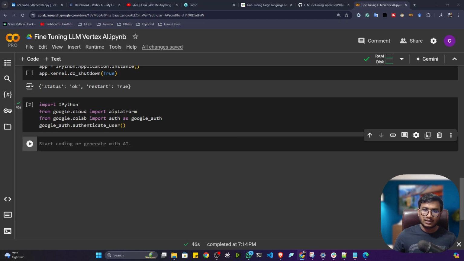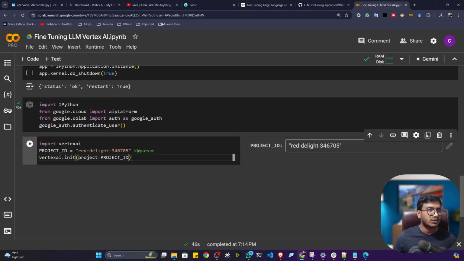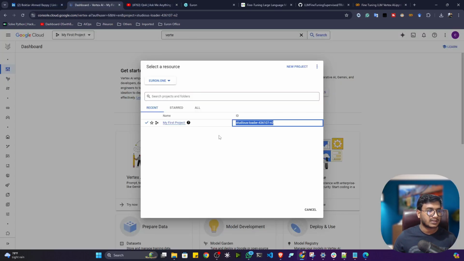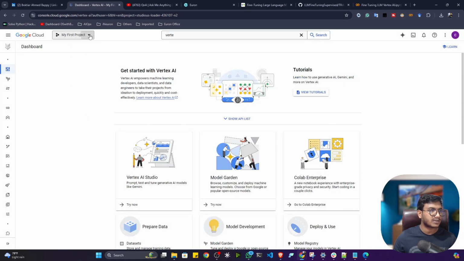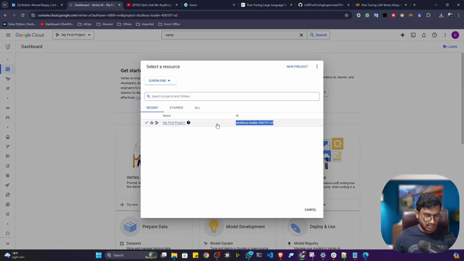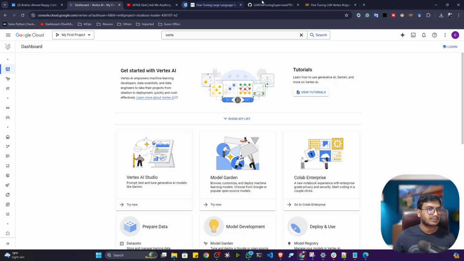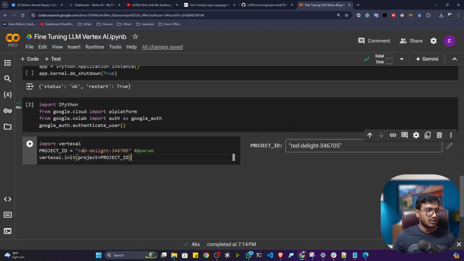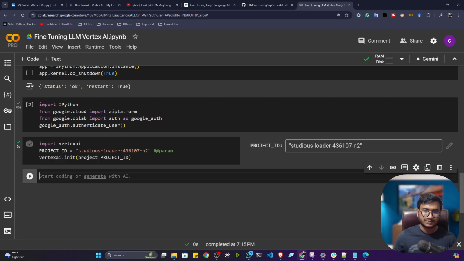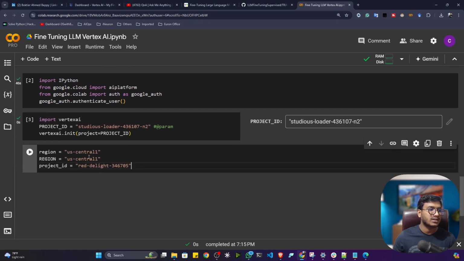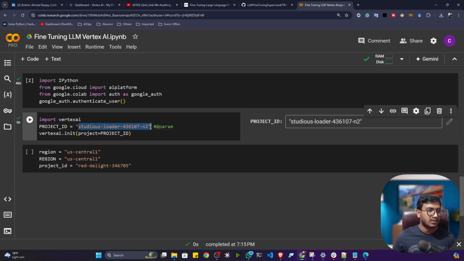Fine. Now the next thing is to select the project. To select the project, you have to execute this line of code. So let me select the project. I think you know how to select the project. Click here, copy the project ID, and mention it here. With this, we'll be initializing our Vertex AI. So let me initialize my Vertex AI. Then let's set some variables, that means my region and the project ID. Again, I'll give the same project ID.